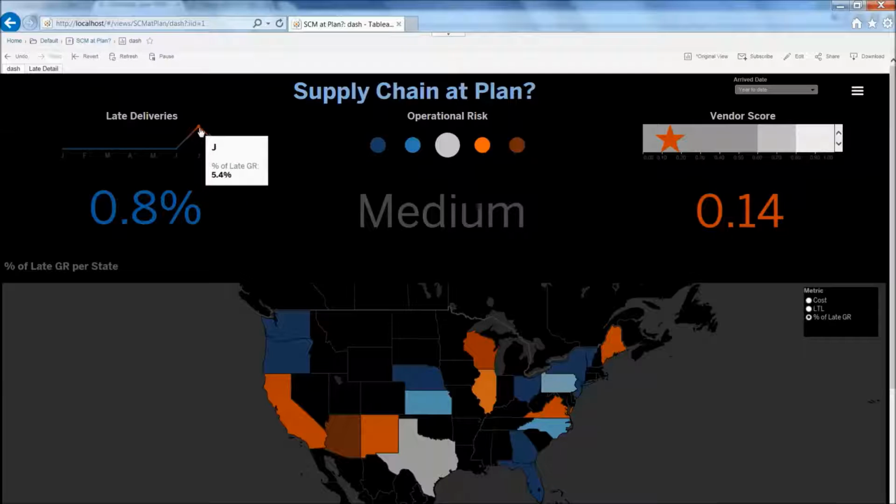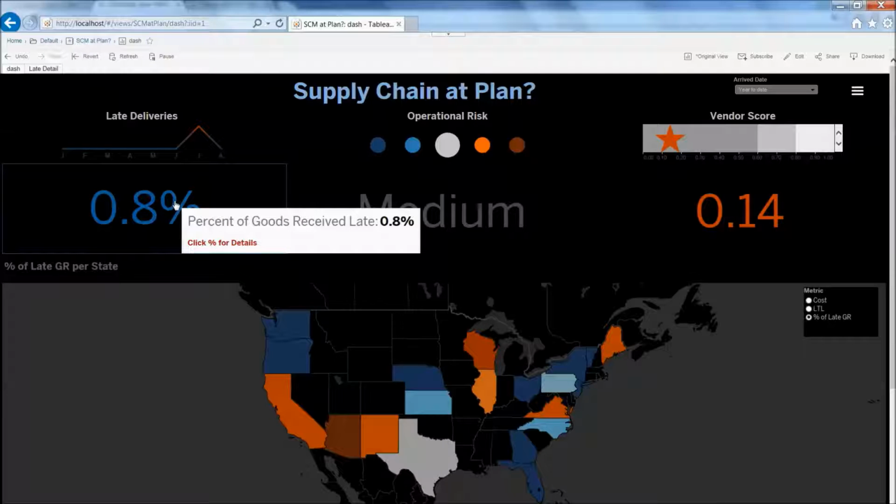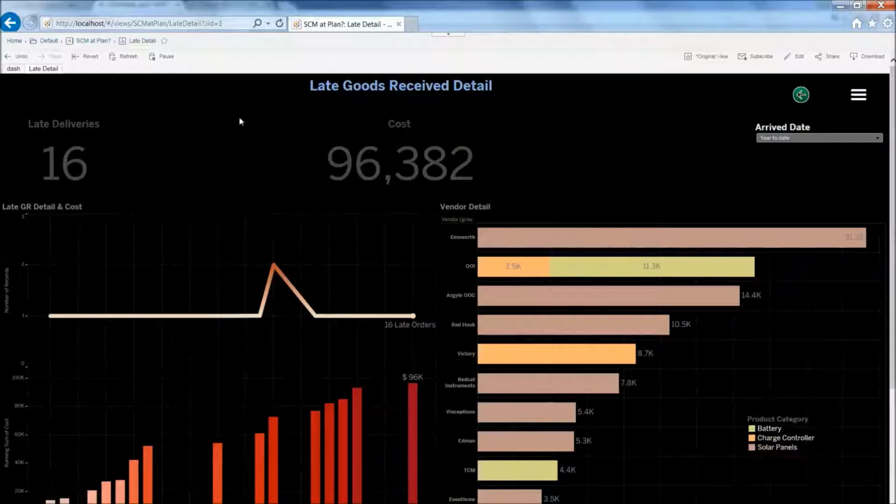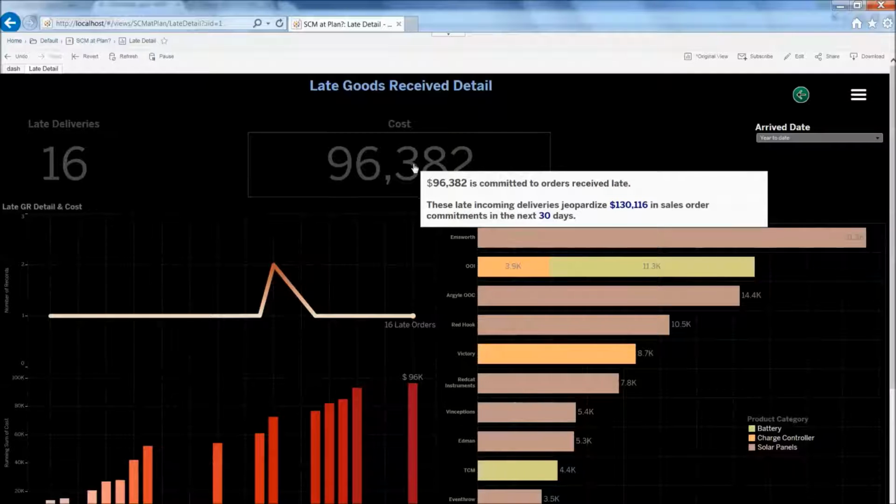So we see that there's the spike over here, and we're going to follow the prompt on the screen just to click the percent for details. And this will jump us into our late goods received detail. So we can see our late deliveries over here. We've got 16 of them, and that results in $96,000 worth of cost.